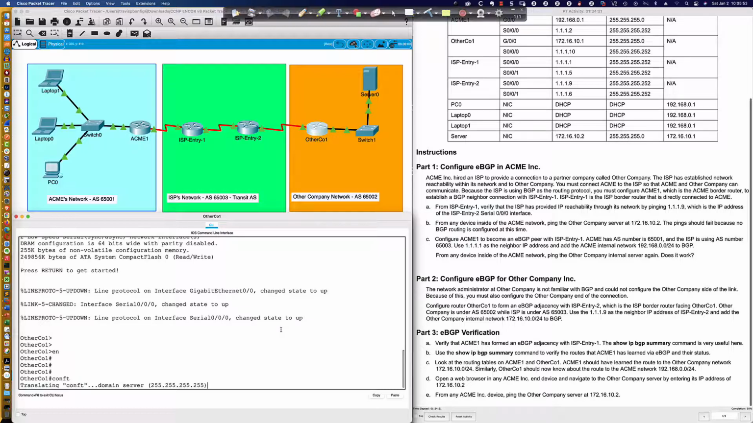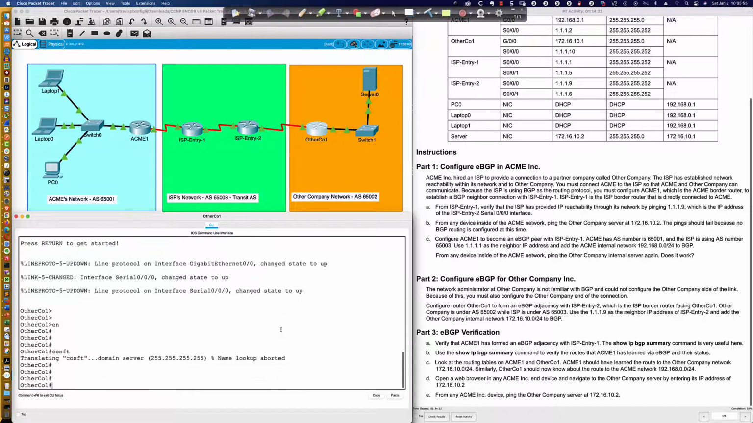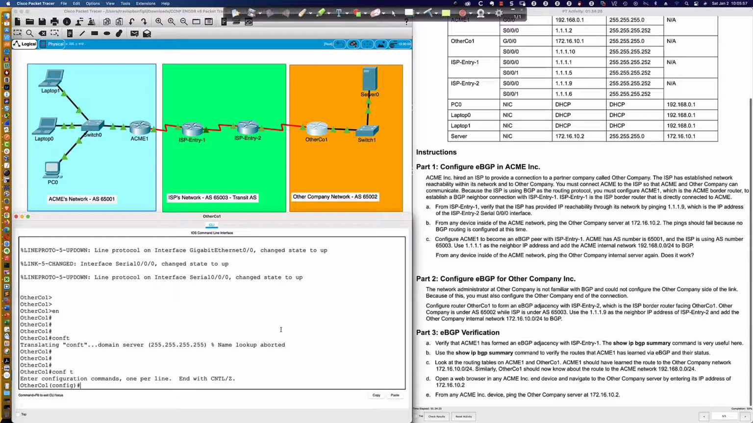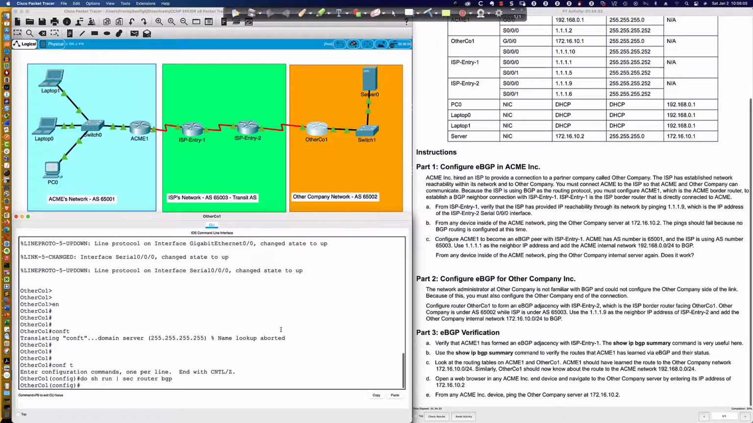So let's get into global config. Whoops. Control-Shift-6 to get out of that. Let's get into global config. And on our ISP, we're going to say show run. Let's see if we have anything yet here. And we're going to say section router BGP. So no BGP yet.